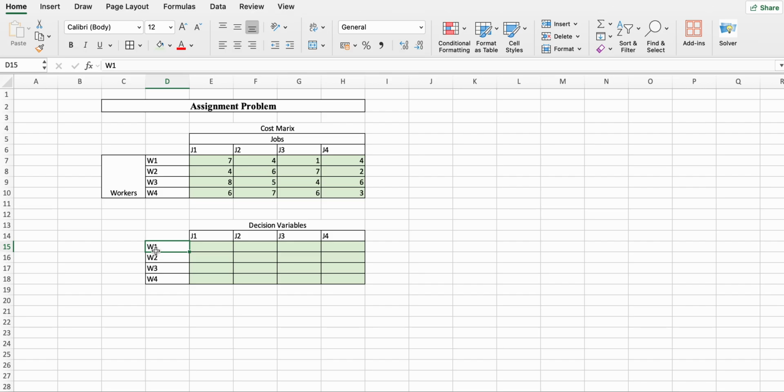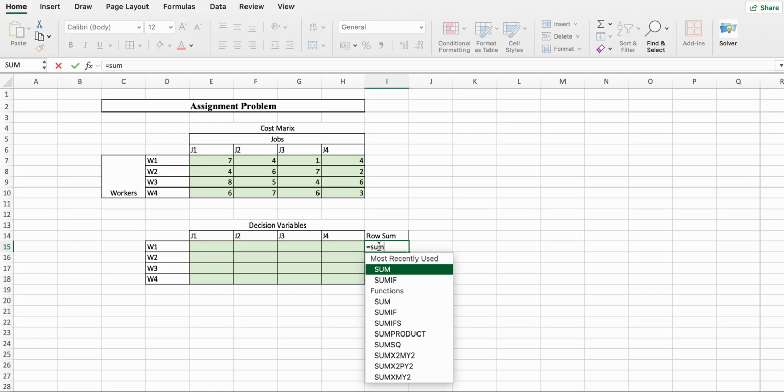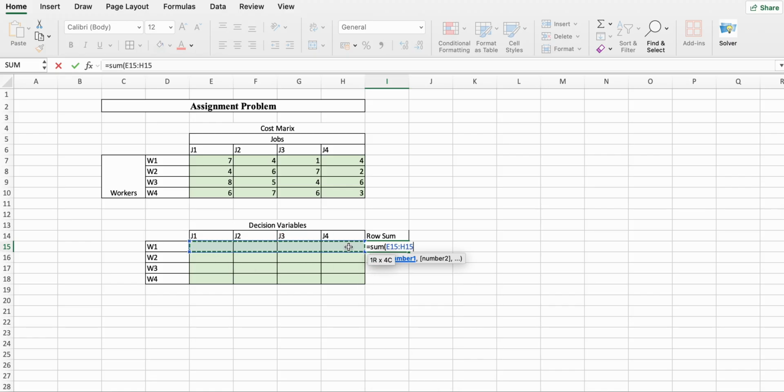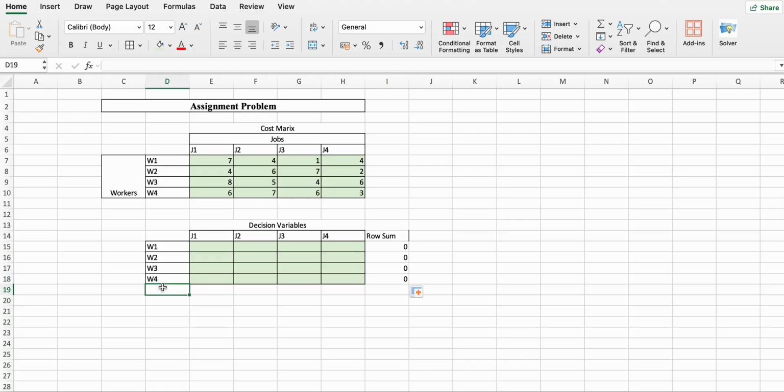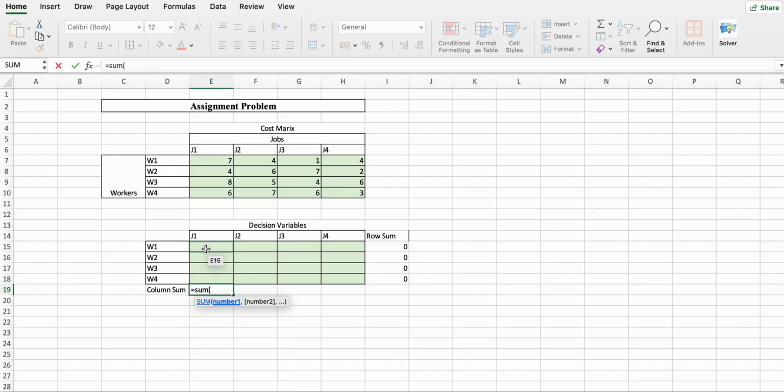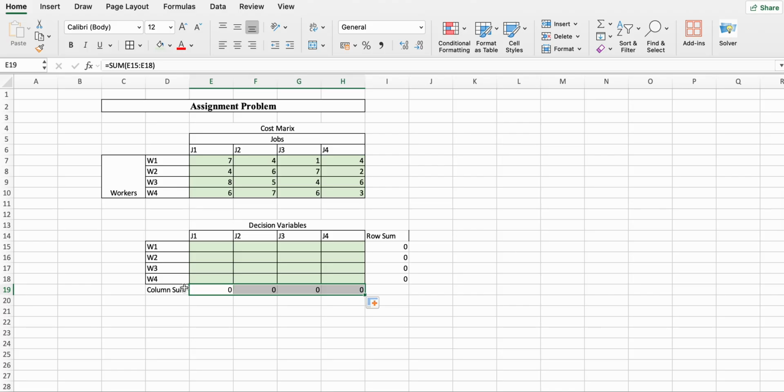For the constraint equations, I'm going to calculate the row sum first. So this is the row sum. Row sum is equal to sum, and select the entire entries of the first row. Enter and drag it. Similarly, the column sum. Equal sum, select all the entries, drag.